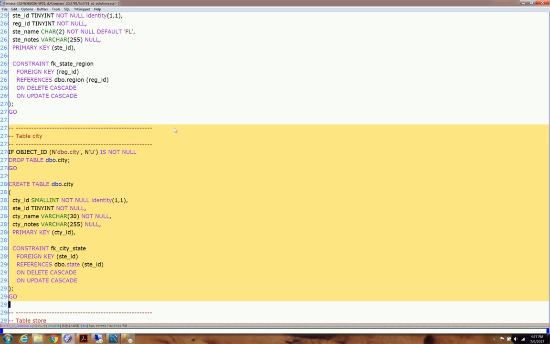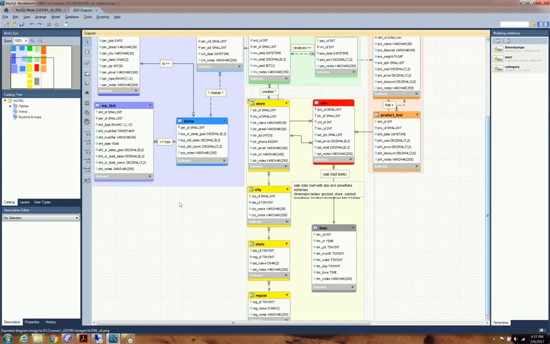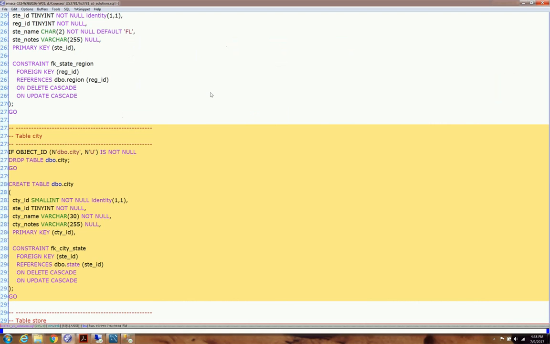By the way, don't forget, all of our tables are going to have an auto increment. Of course, not sale, because it's a composite key, and these attributes are also foreign keys. So we can't make this composite key auto increment. Okay, so here's city. Foreign key is state ID, on delete cascade, on update cascade. Next we go to store.